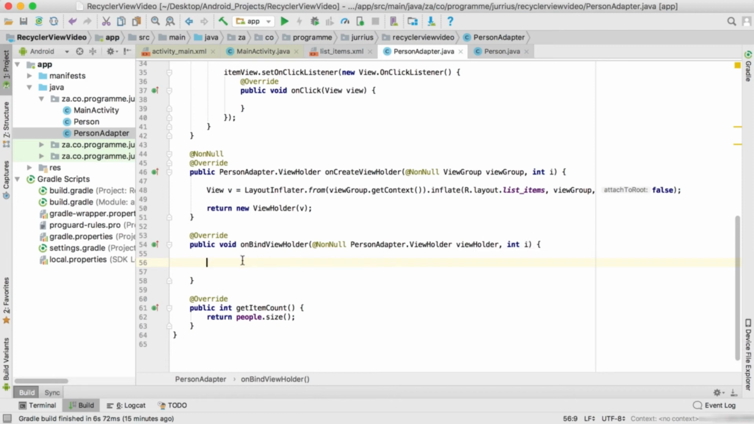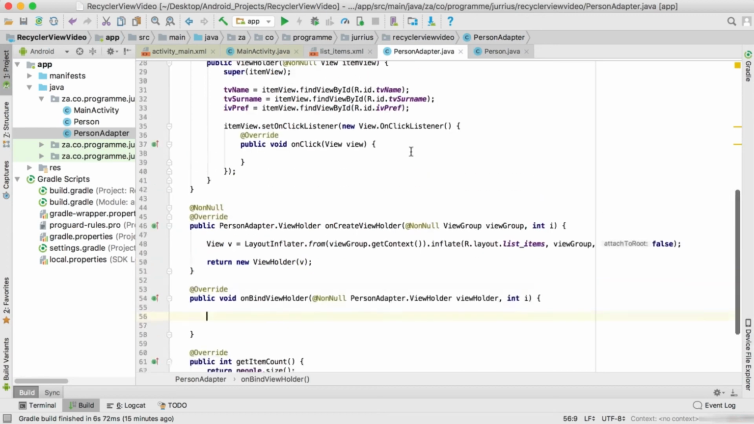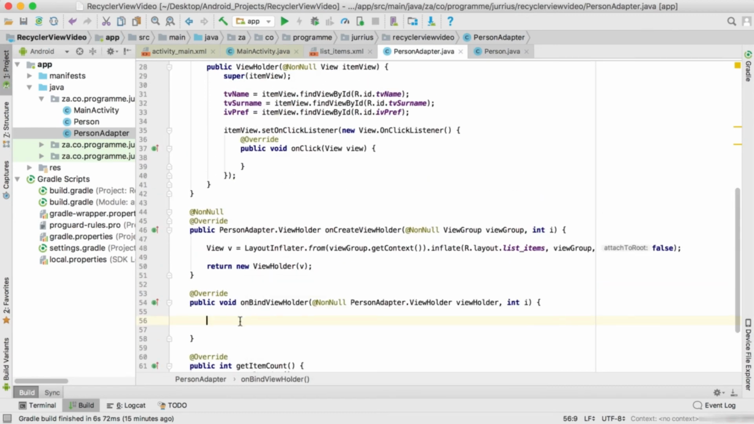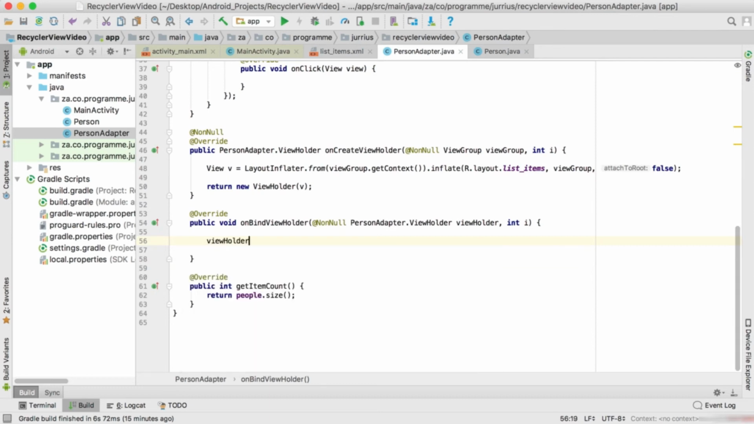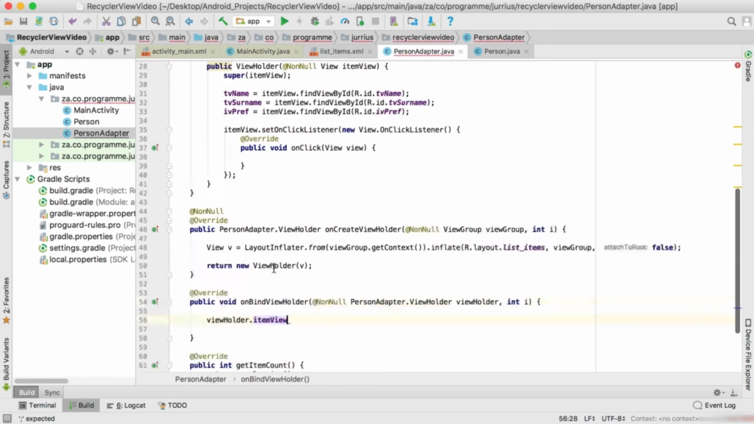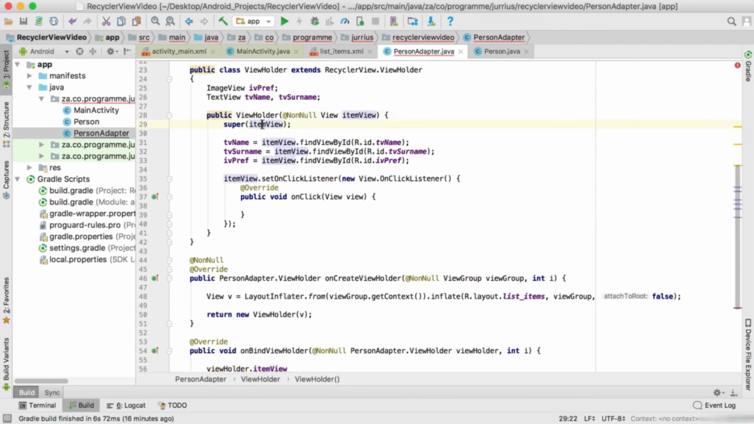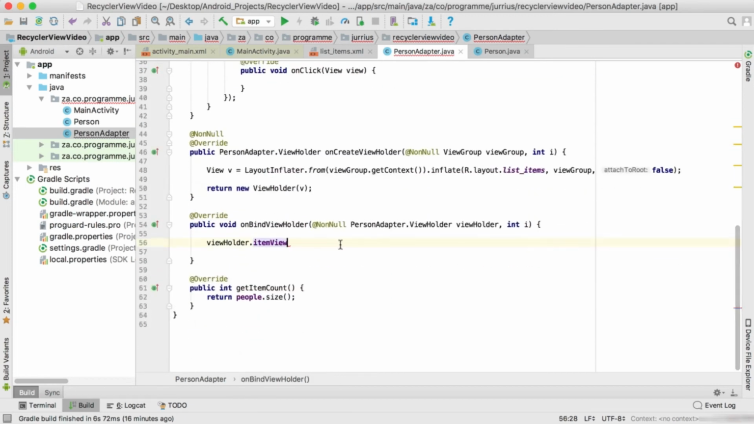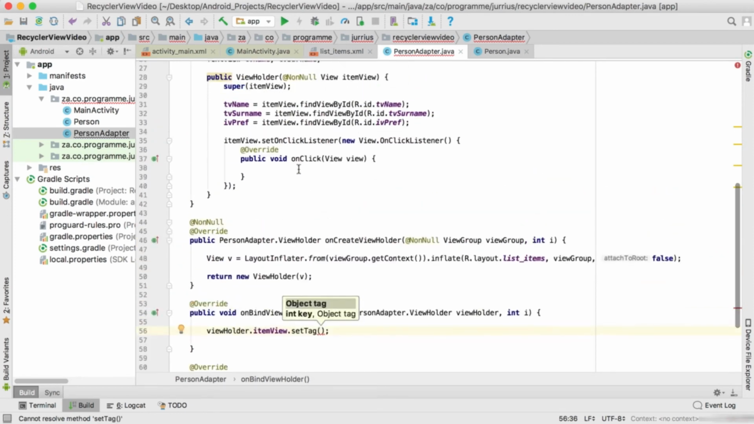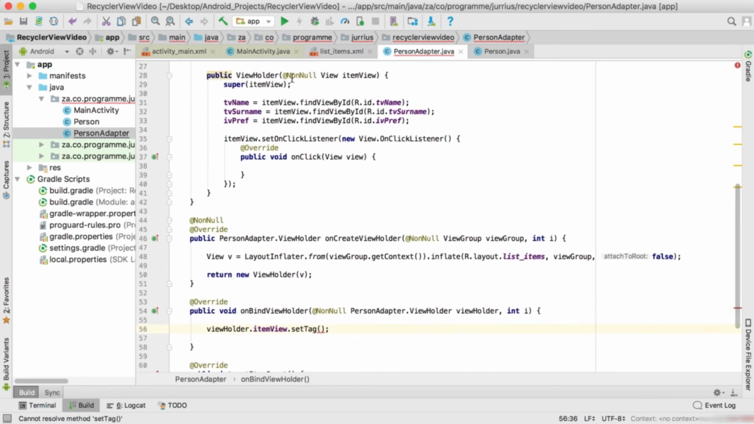So what do we want to do here? You'll see that there's a view holder that was passed in, and that is essentially this view holder that we have there. So we're going to say viewHolder dot itemView. So on the view holder there's an item view that was passed in, and on that item view we have now all of these IDs. So I'm going to say on the item view I'm going to set a tag. So you'll see that later on we use that tag in this onClick listener to see which one was clicked. So I'm going to say viewHolder dot itemView dot setTag, and this item view that we have there, we're setting a tag to that view.